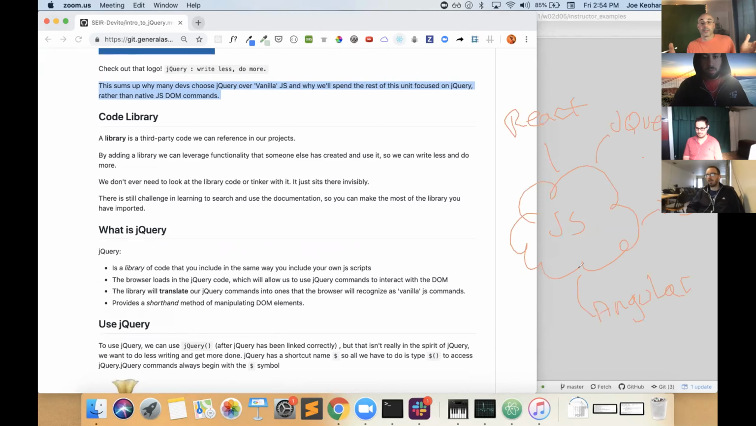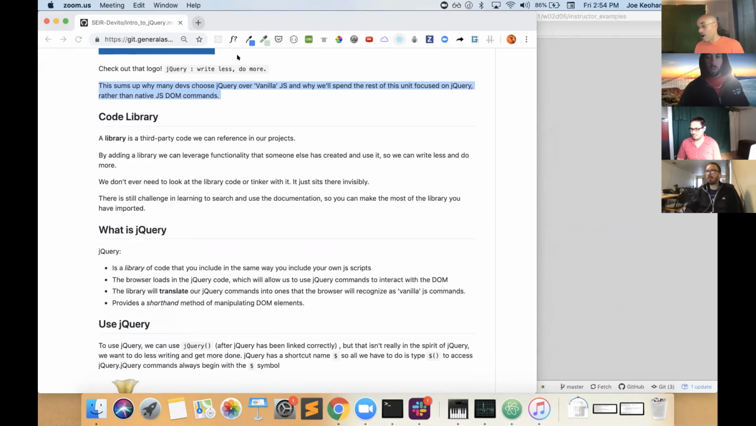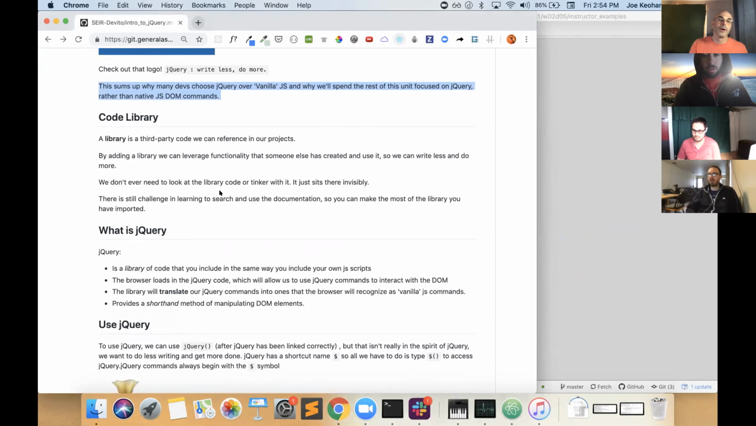jQuery is just manipulating the DOM. It's not a lot of structure to it. It's just commands that you can mismatch in any which way you want. And D3 is the data visualization library. It allows you to build out charts and graphs with relative ease. So these libraries are what help us, but are all built on top of JavaScript, right?